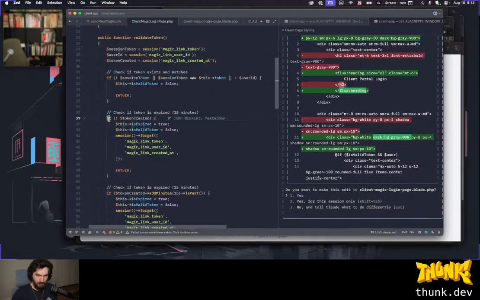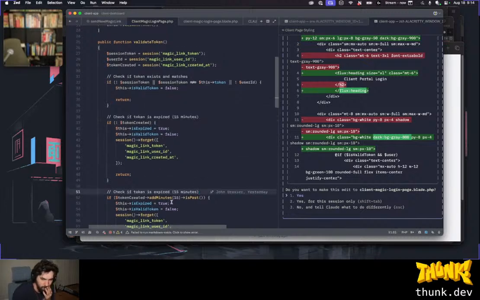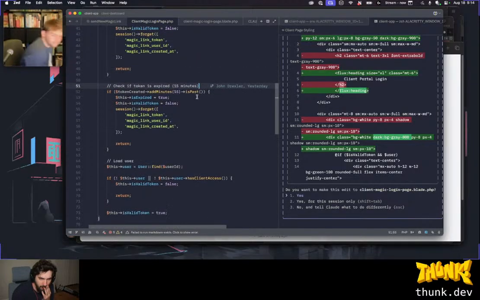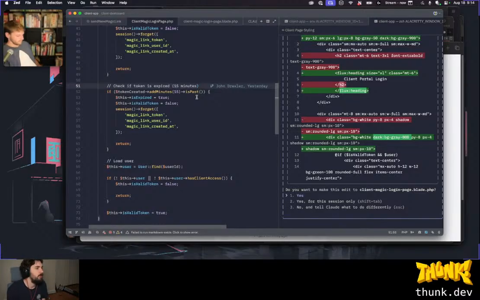Otherwise, if the token is old, okay. So here's the question. Do we need the invoice ID in the URL of this login page?